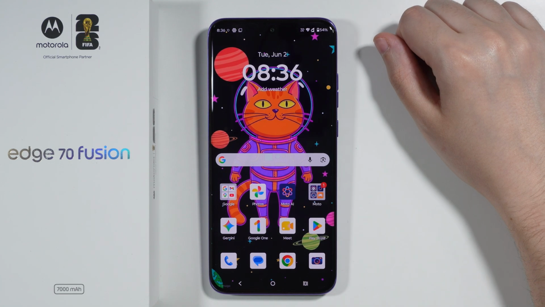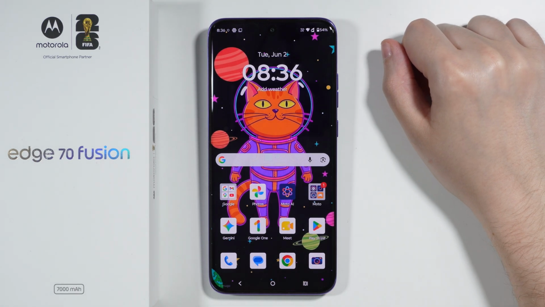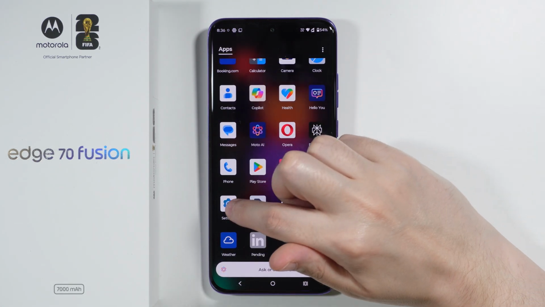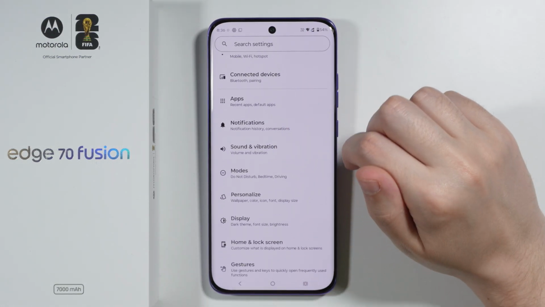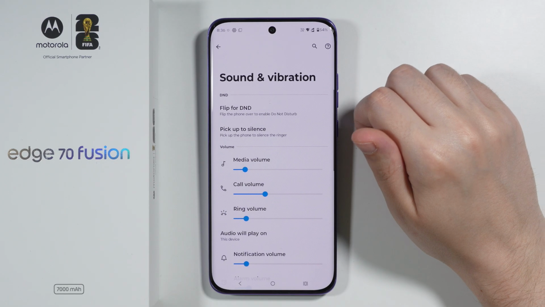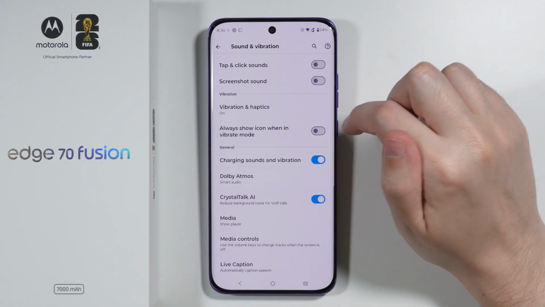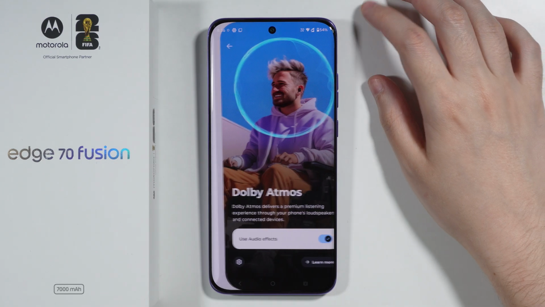If you want to change sound EQ on the Motorola Edge 70 Fusion, first of all, we need to open the settings. Now over here in settings, we should be able to scroll down a little bit, and then you want to go to sound and vibration. Then we're gonna scroll down again, and this time we are looking for Dolby Atmos.